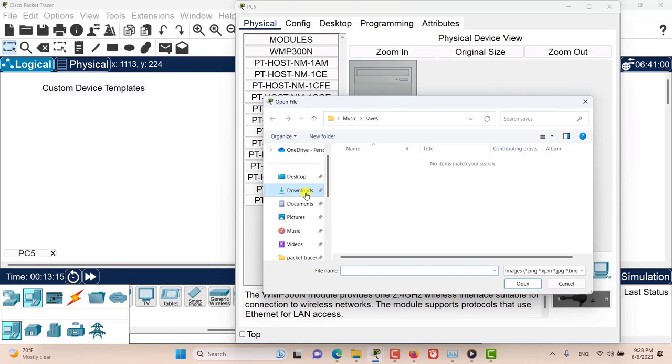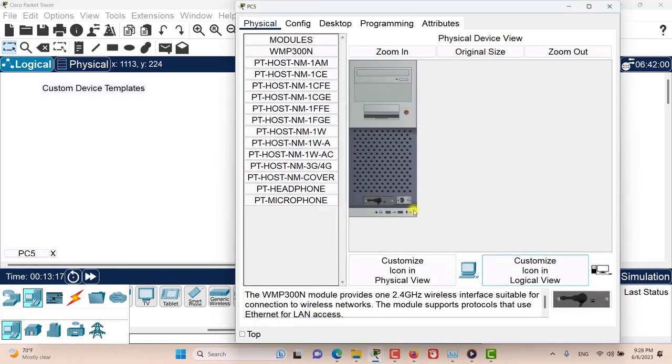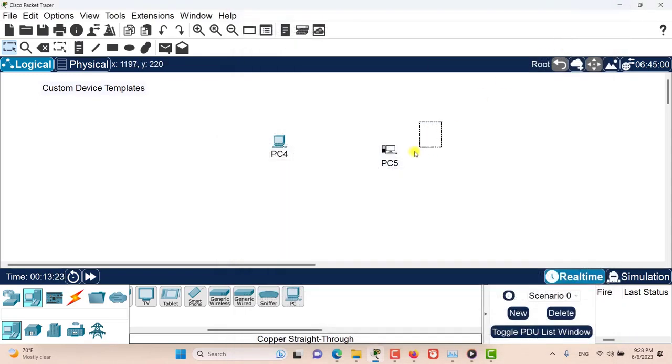Let's go to Downloads folder. I have this image. Now, as you can see, the icon is customized and it appears with a different icon. Unfortunately, there is no way to save this icon in the custom device template.